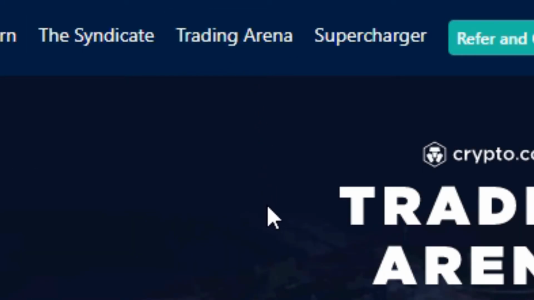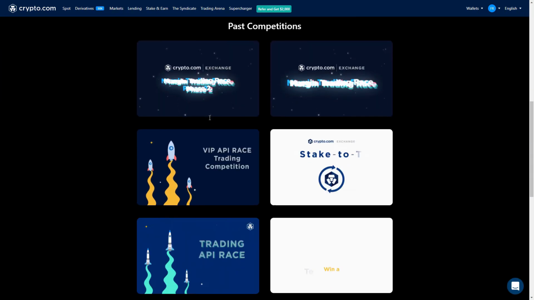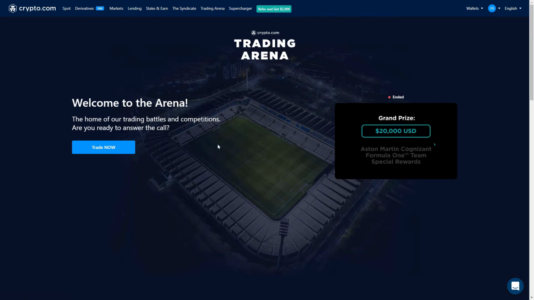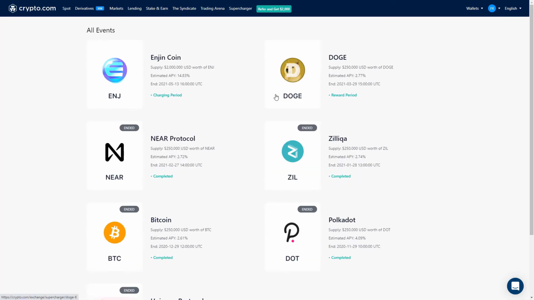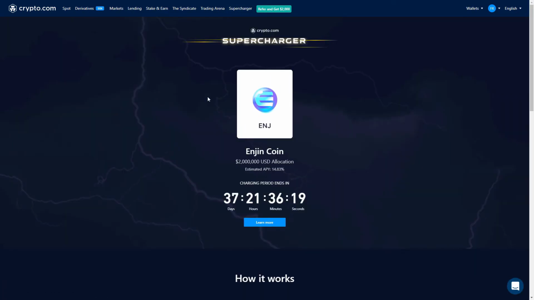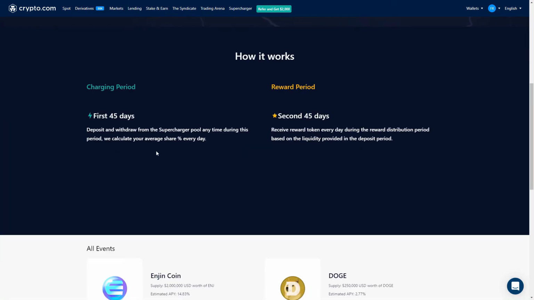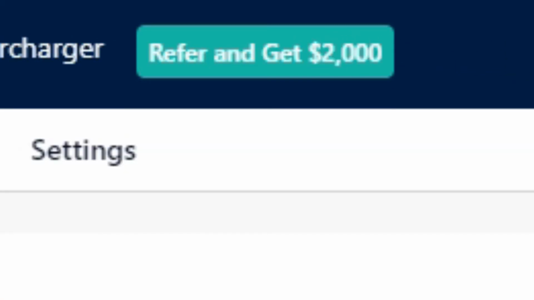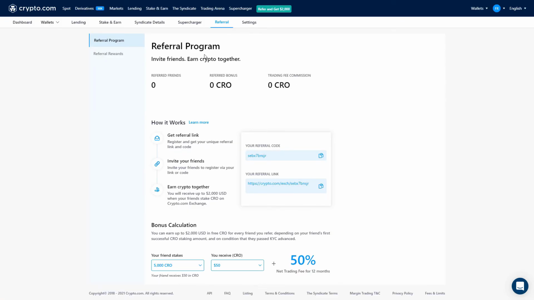The next page is the arena. Here you will find trading related competitions where you can earn rewards for completing certain tasks. Usually the tasks involve making a certain amount of trades or gaining a certain amount of profit. And just like on the app, you can also find the Supercharger on the exchange. You pop some CRO in it and get rewarded with the listed token once the event ends. This green button to the far right is where you'll access the referral program. You refer your friends and you both get rewards in proportion to the amount of CRO your friend stakes.